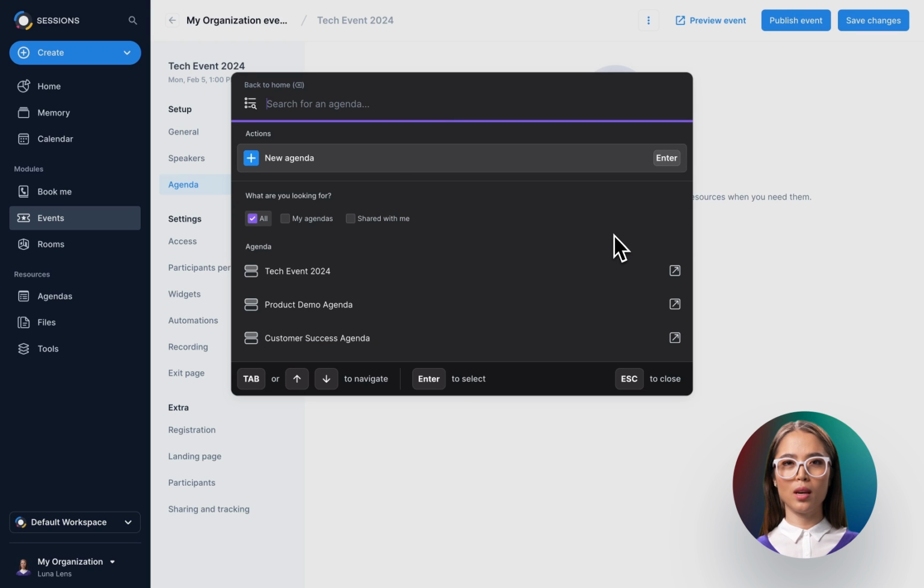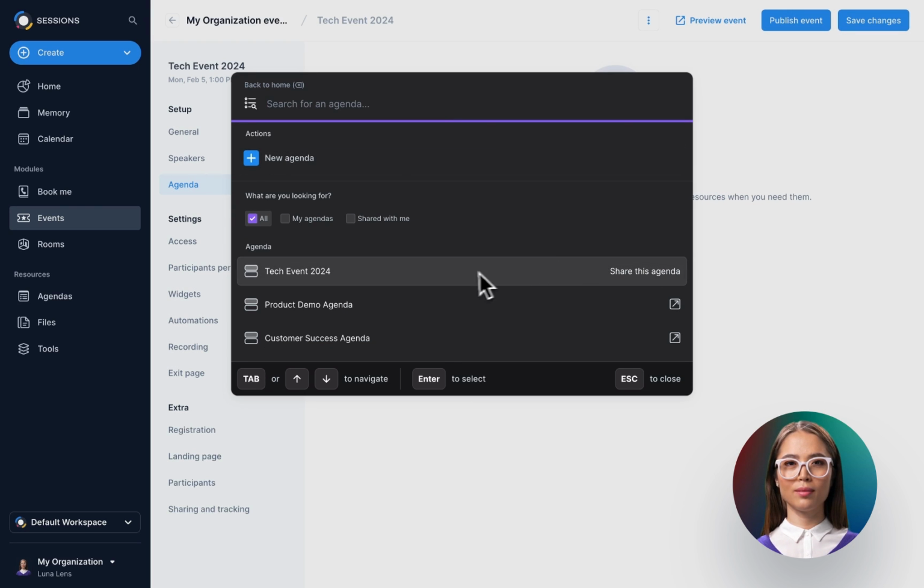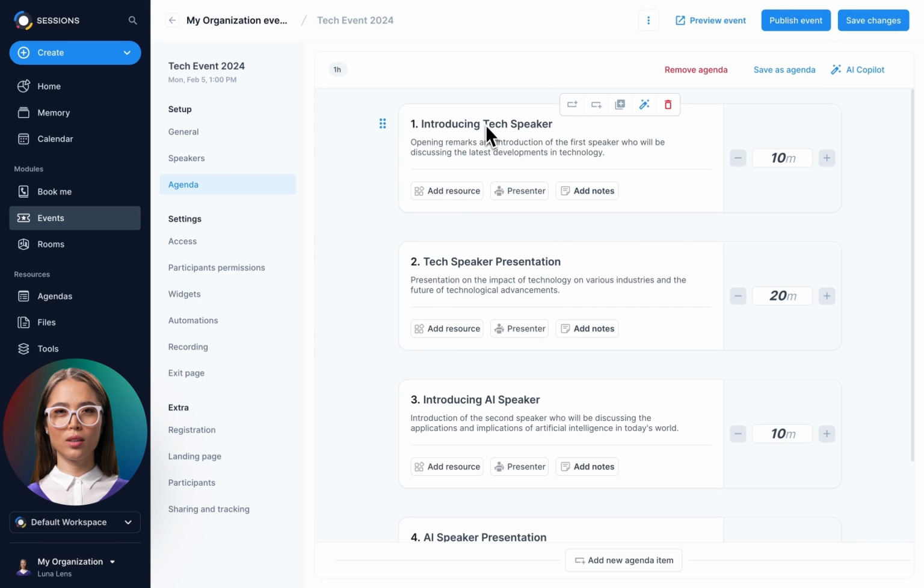A share palette pops up, allowing you to select an agenda. Choose wisely, this is the heart of your event. The selected agenda is displayed here. Edit, remove, or save it as a new agenda.